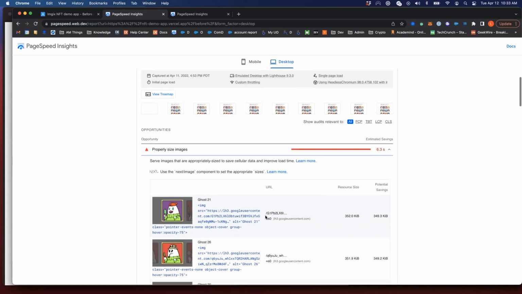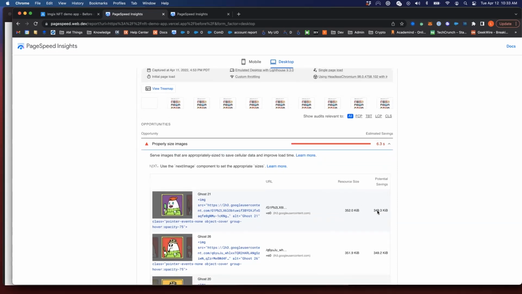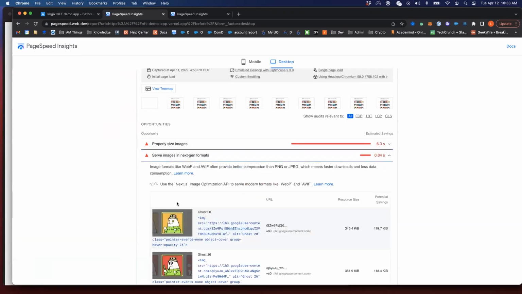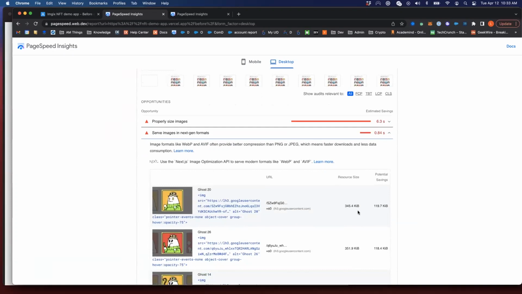So just looking here, it's recommending that we can potentially save tons of space. There's also another nick here where it's saying to serve images in next-gen formats such as WebP and AVIF. And if you've never heard of these before, these are image formats that have been developed more recently in the past couple of years, and they allow the image to be compressed more without sacrificing too much on the quality, while still creating that light file size.